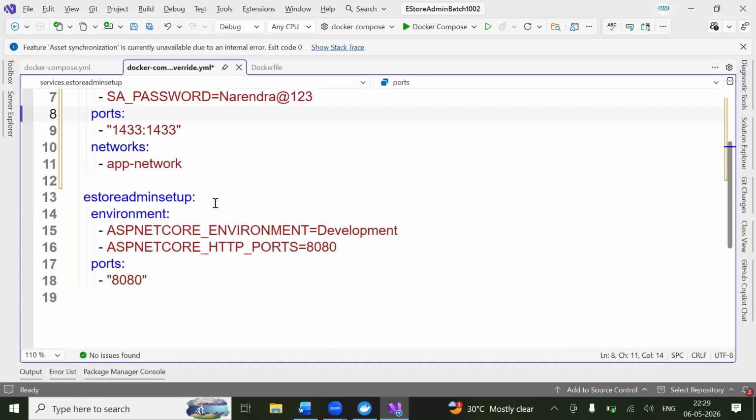So your app is eStore admin. Am I right or wrong? Your application name is eStore admin or not? Say yes or no. Can you all tell me? Yes. So the Docker is pulling that application name, and it has an environment of development and a port number.